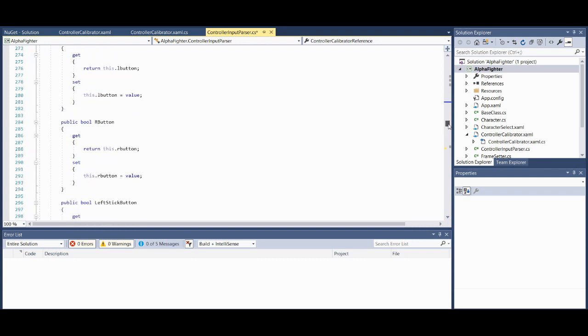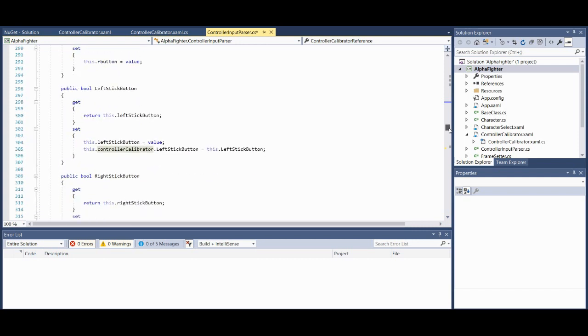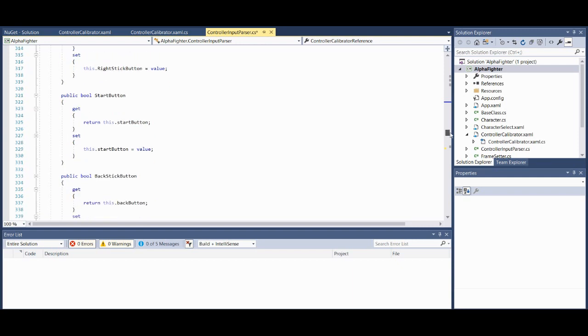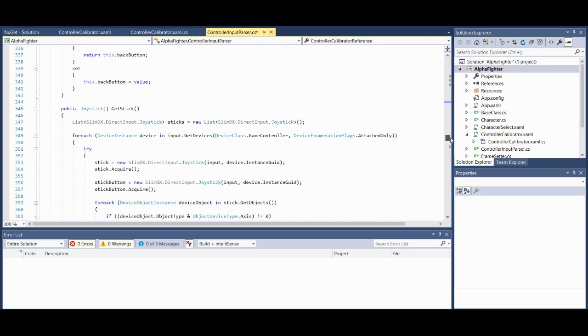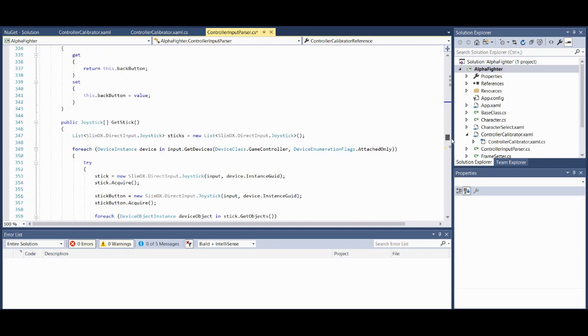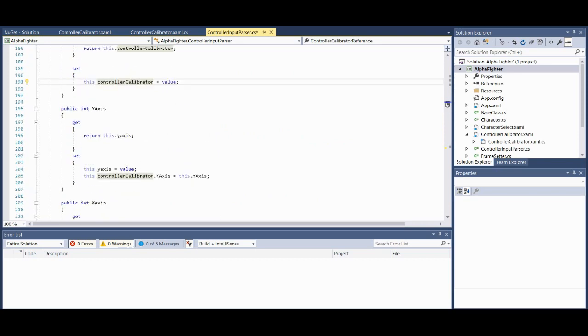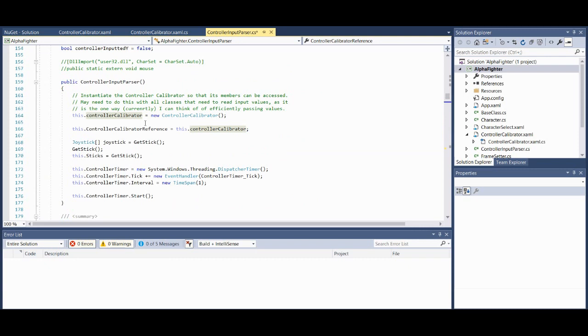So in the constructor, I already spoke about the controller calibrator reference. Now, joysticks. Go ahead and instantiate an array called joystick. Actually, what am I doing here? Sorry, no, I'm assigning joystick, this array, to the value of get joystick.